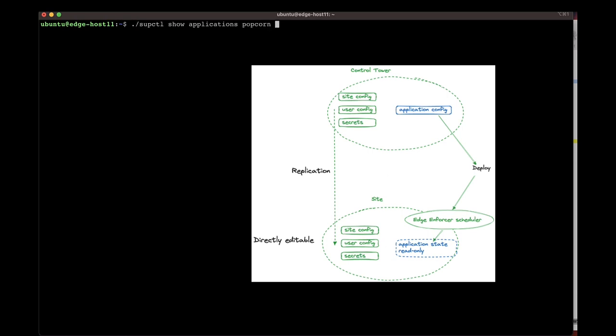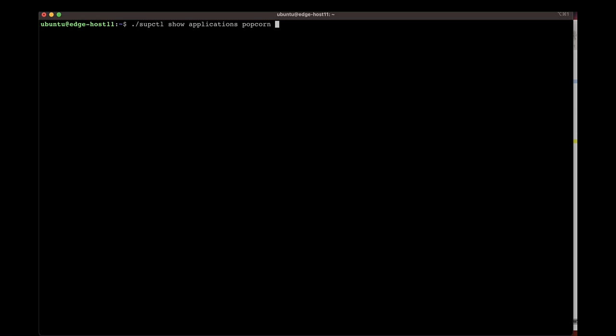So I just did show the state of the application. If I try to do the following, show me config for the application, it will say not found, meaning I have no local configuration that can be modified. So how do I then go about to modify the Popcorn application?